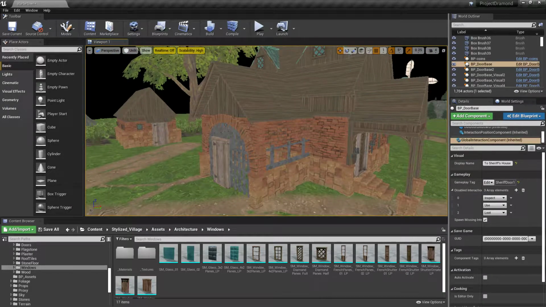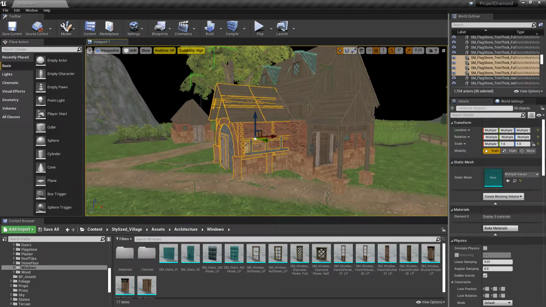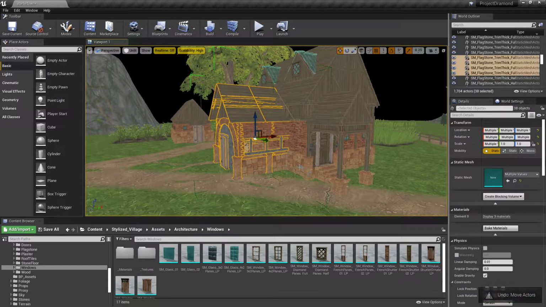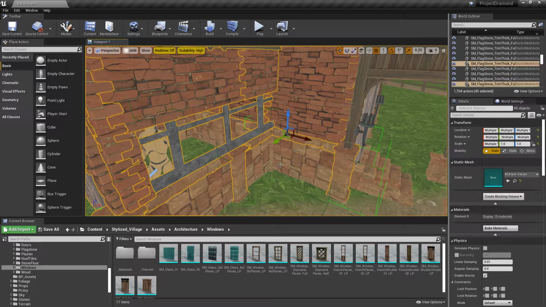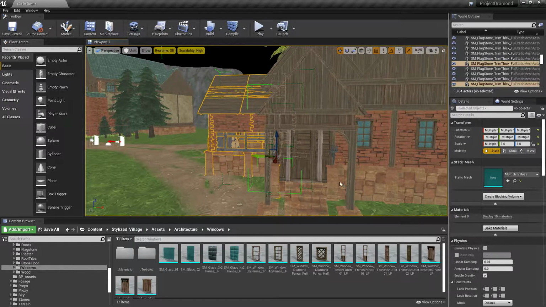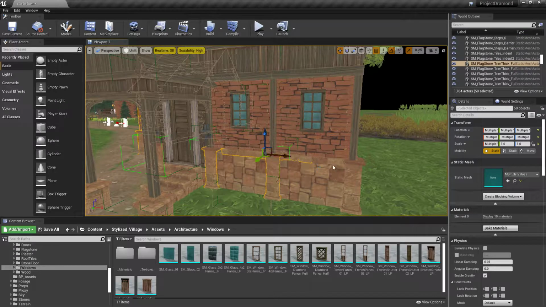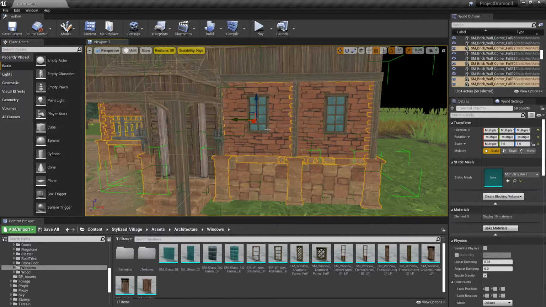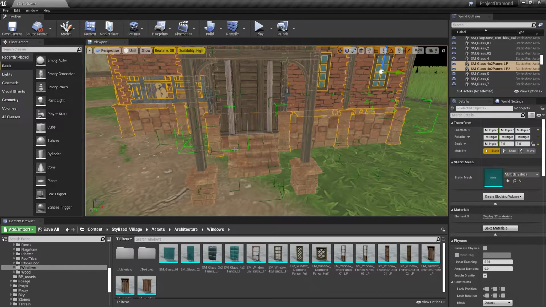Okay, so to do this, remember we were working in groups. Try to group stuff as you go. Like, I already have this grouped up. Click on that, and you can see that it selects this whole little deal. So that's really helpful, because as you can see, it's kind of a pain when stuff isn't grouped, because you have to go and select everything individually.